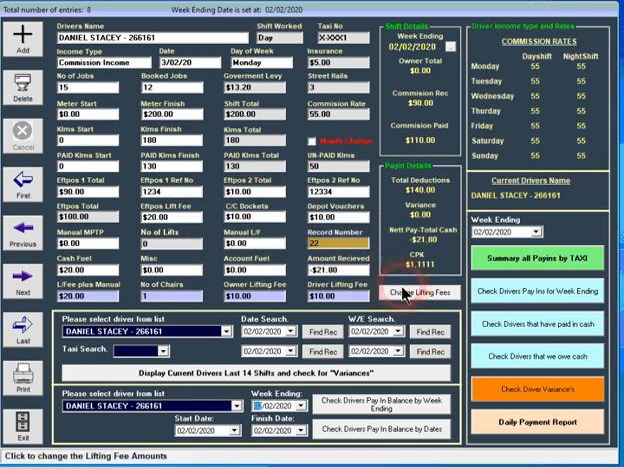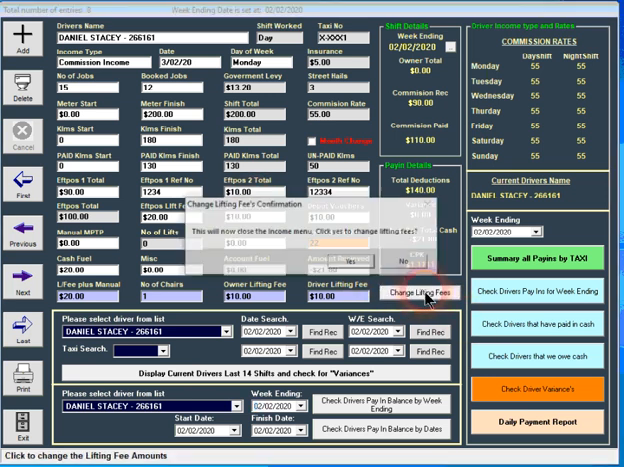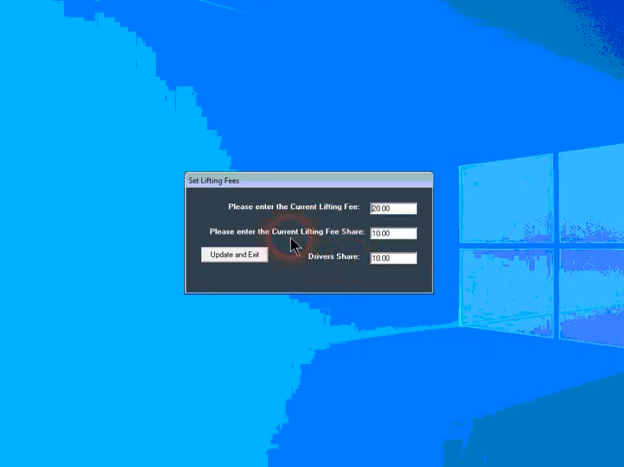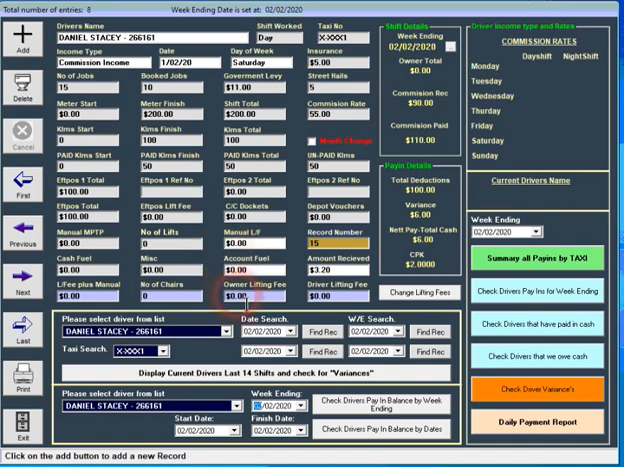Now to change the lifting fees, there's a little button here. It'll then close the income menu. You go yes. Now it's quite simple. You can change that to 30. And the driver gets 15, and you get 15, update next. So that will now change the next time you add a record.